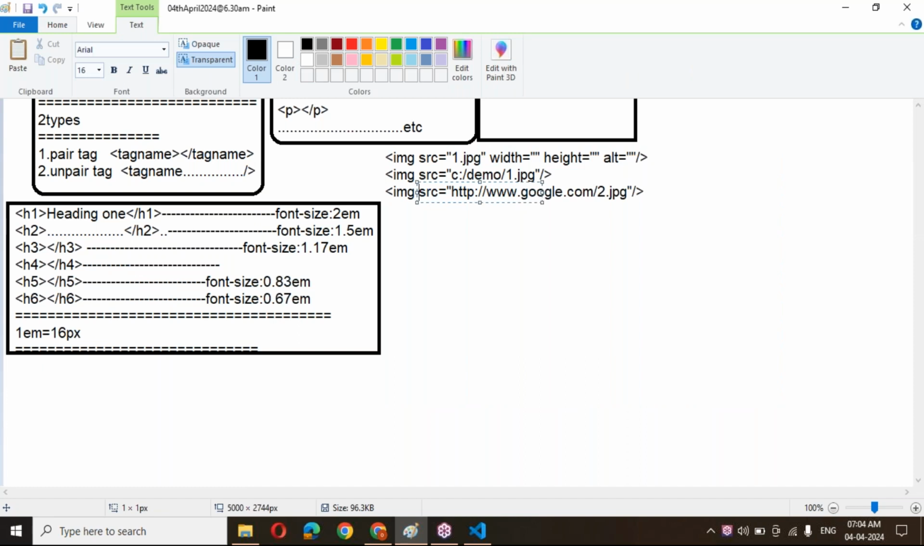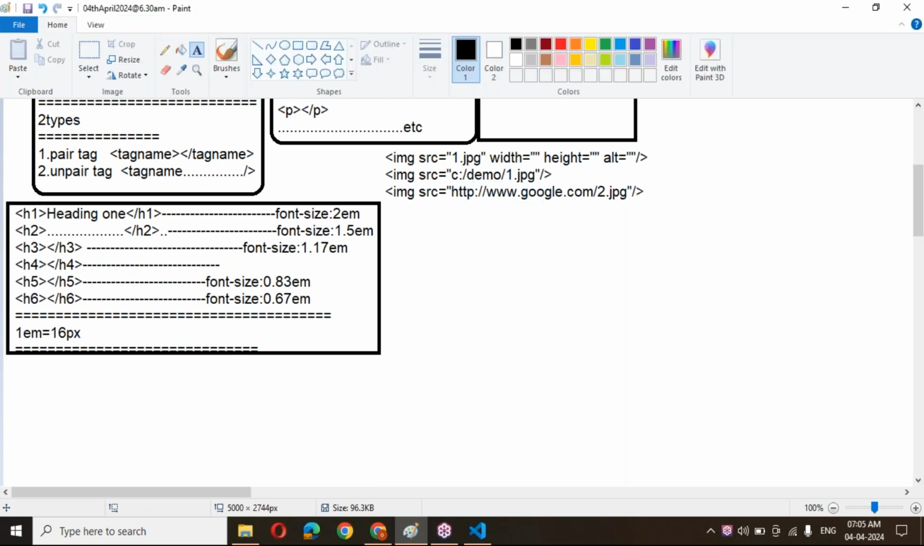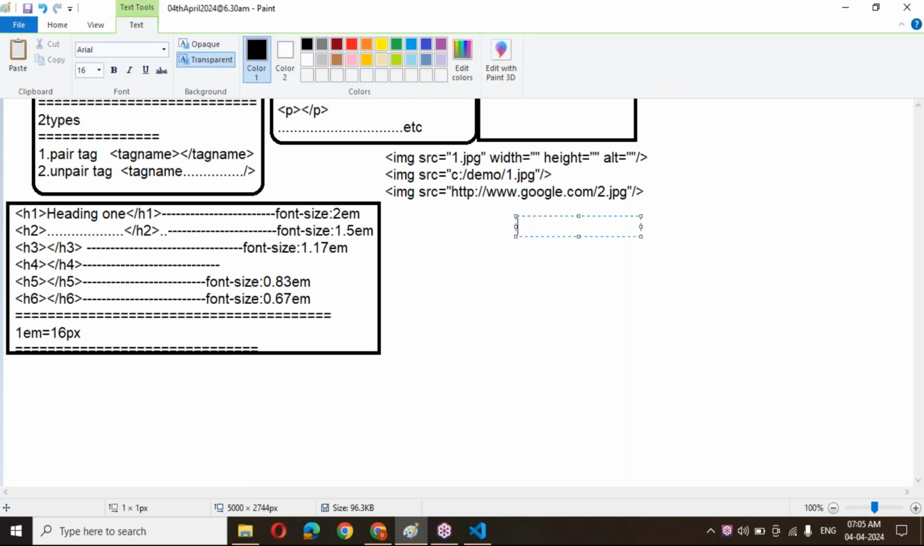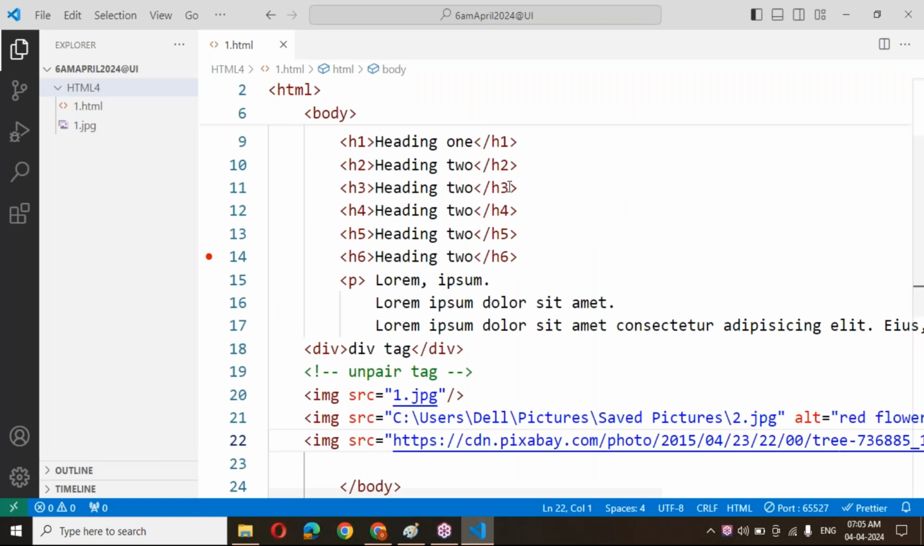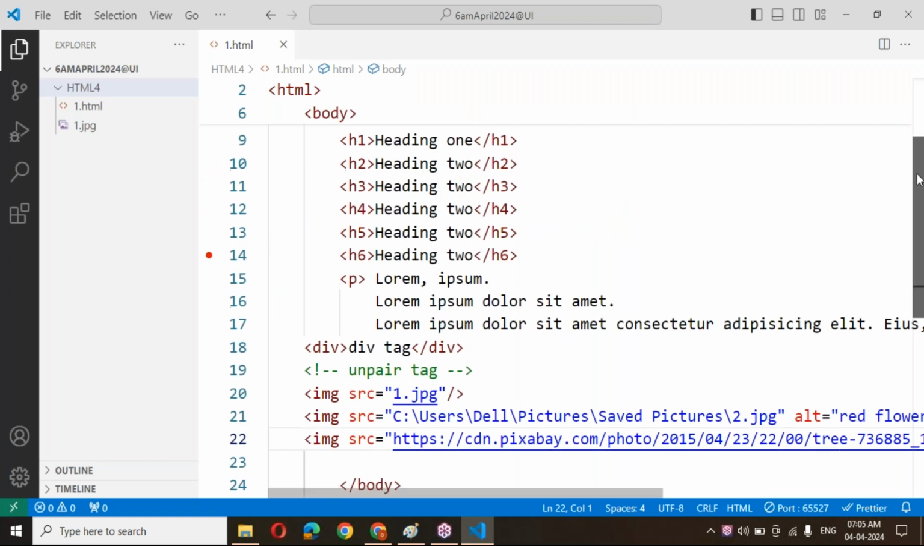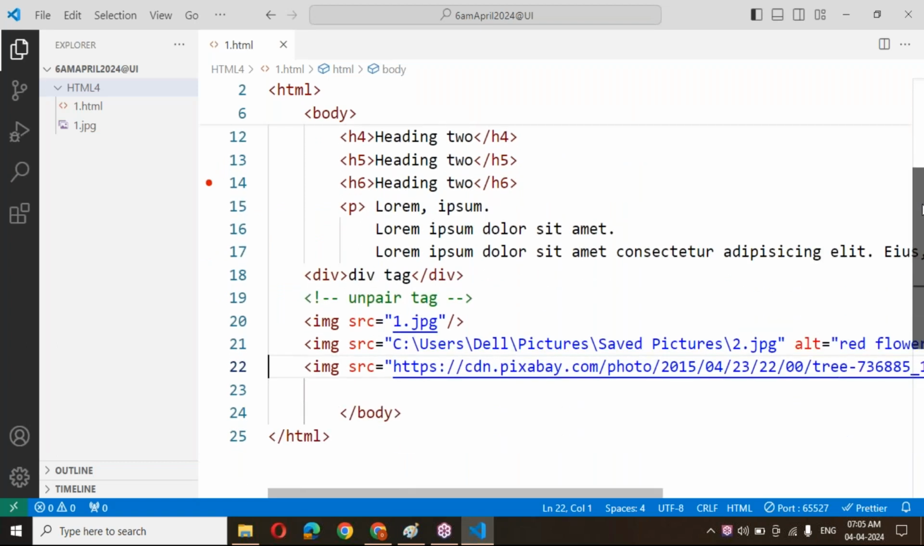Now we are going to write all image tags. We already wrote image tags with all the different images and different SRCs that we discussed up to now. Next, how to use the BR tag. BR tag and HR tag I'll show you for today, and tomorrow I'll go with block elements and inline elements.